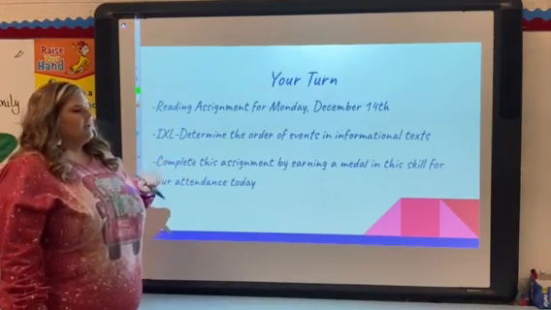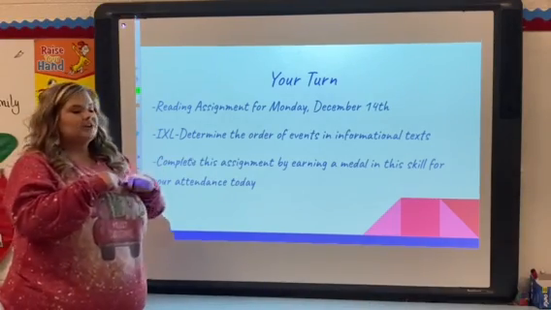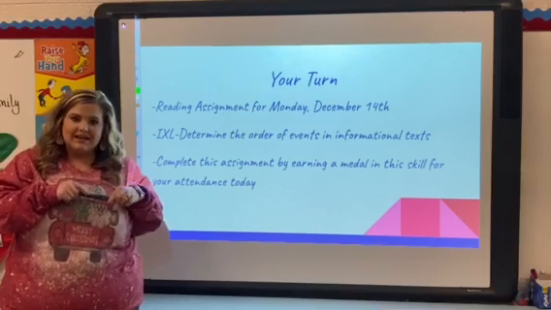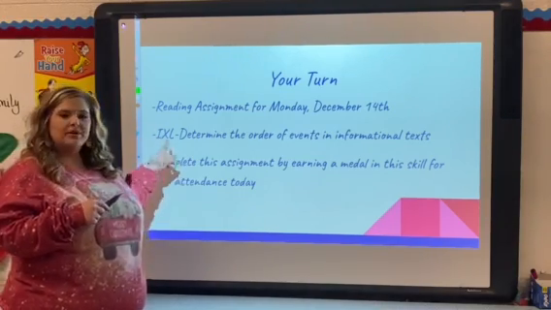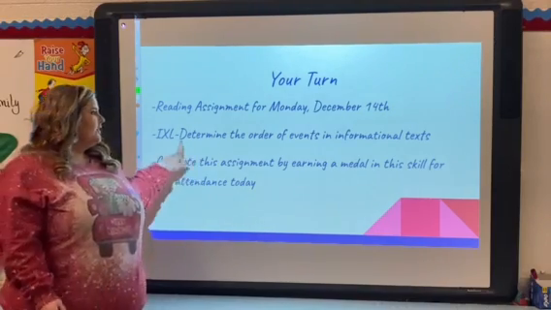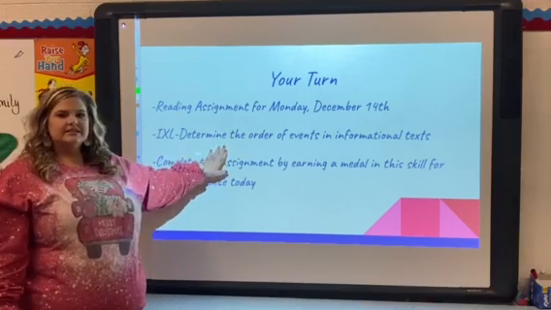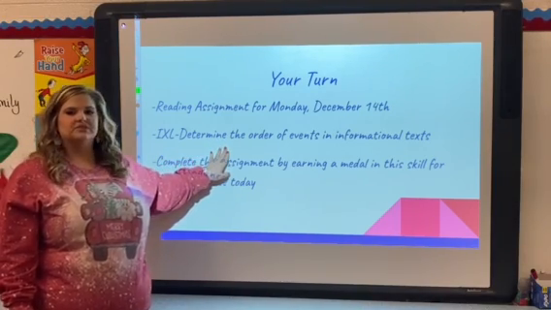So we'll kind of go over that probably tomorrow a little bit more. Now, it's your turn to practice this skill, okay? So for your assignment for today, this is Monday, December 14th, you're going to hop on iExcel, and that should be bookmarked on your computer. This is what it is called: Determine the order of events in informational texts.